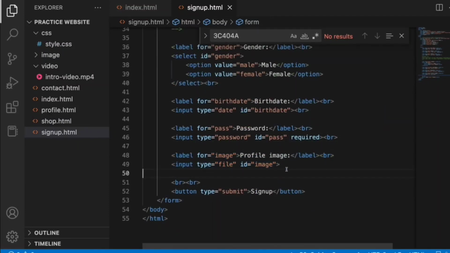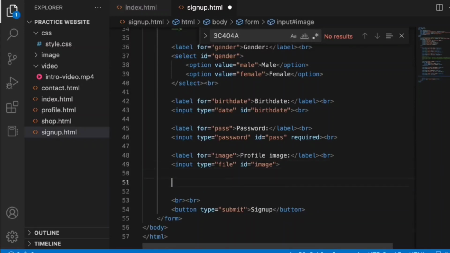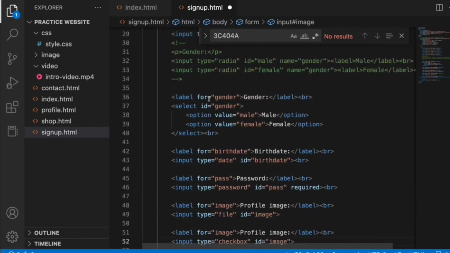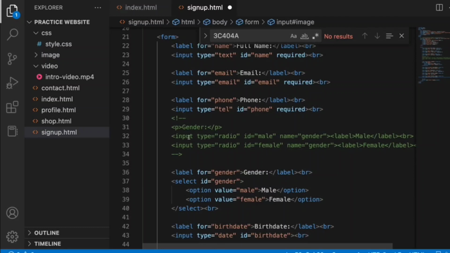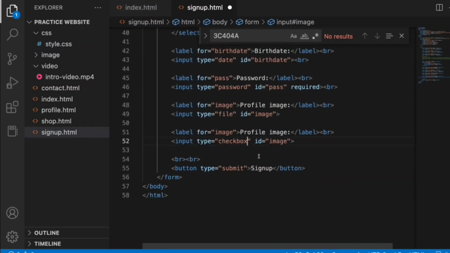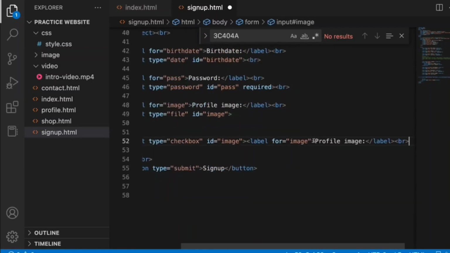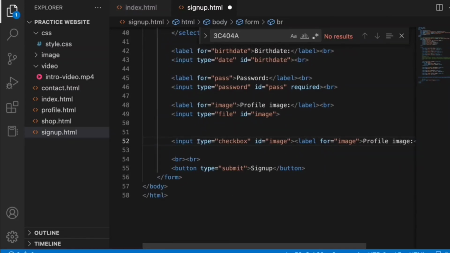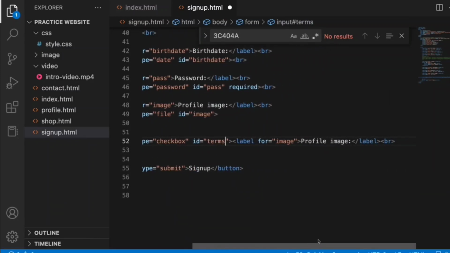This is the last input we are going to have here, and the type of it will be checkbox. But same as here, where we had the input and then the label, it should be the same. We need the label to come after the input. Now I will show you how you should do it. The type is checkbox, and the ID is terms, for example, terms of use.